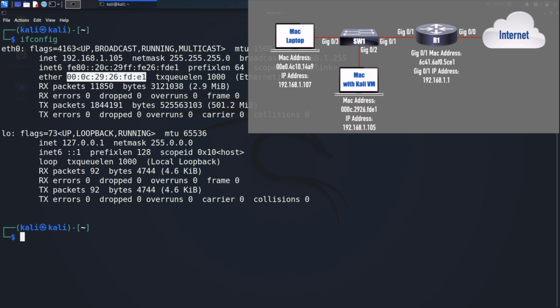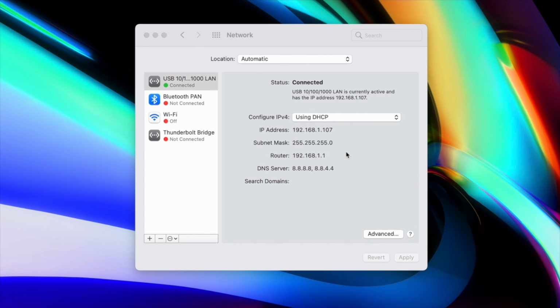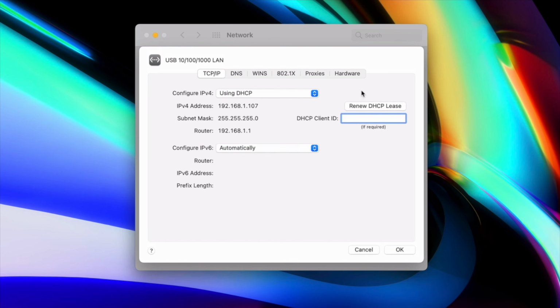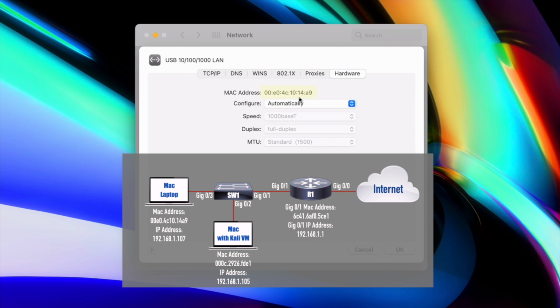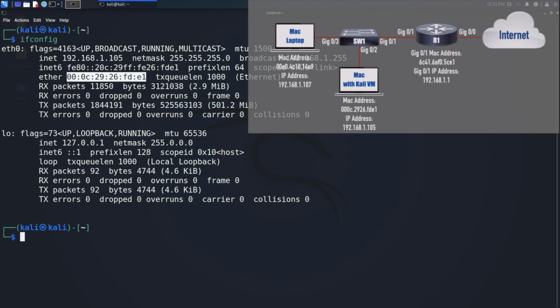And finally, let's take a look at the MAC address of our Mac laptop, which is going to be our victim's laptop. It's got an IP address of 192.168.1.107. If I go to advanced and hardware, we'll be able to see its MAC address. It ends in 14A9. And that matches our topology on screen. So we've confirmed our topology and the MAC addresses on that topology.